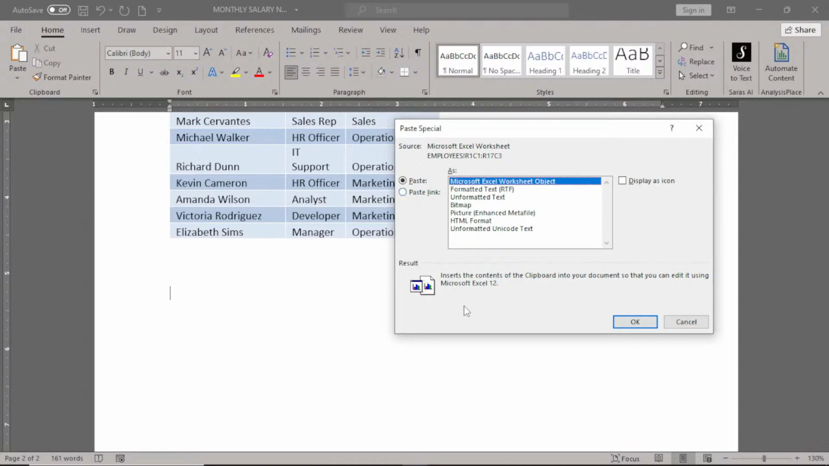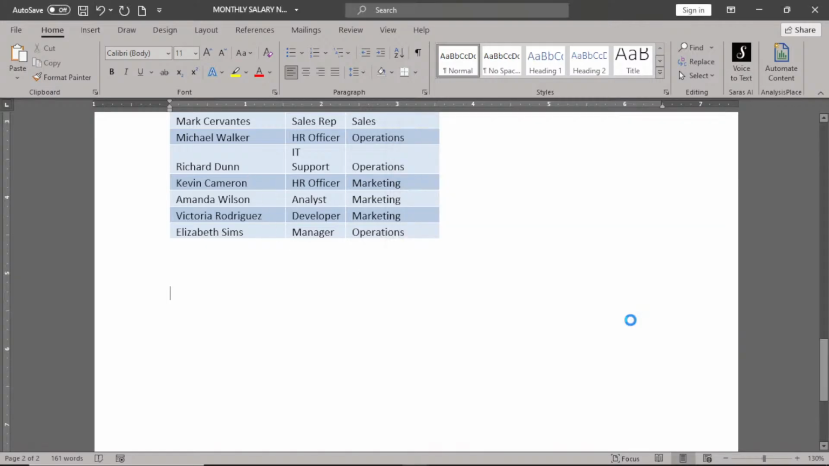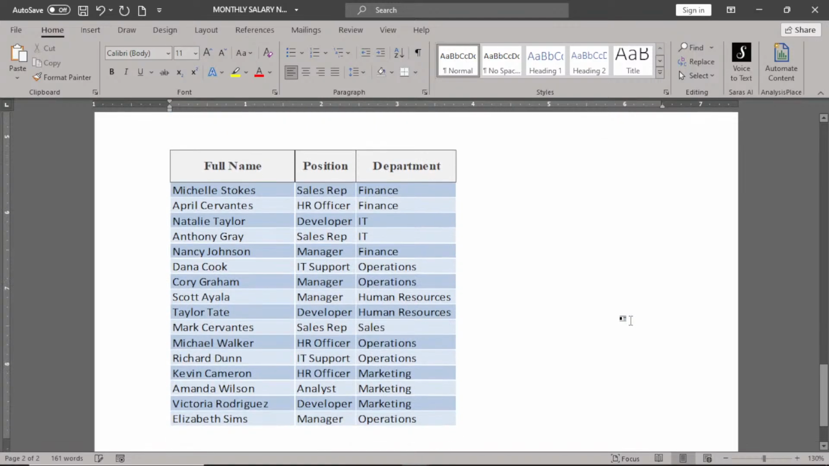Now when I select this, you see how it is. But if I click on this, you see a link. I'm establishing a link between this document and where I got it from, Excel. So once I click OK, automatically it will paste having the Excel format.